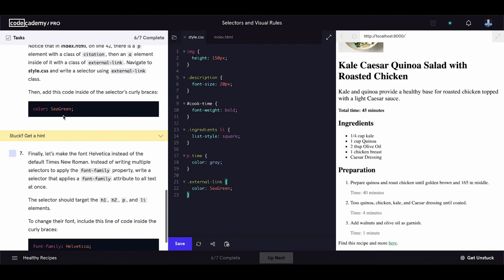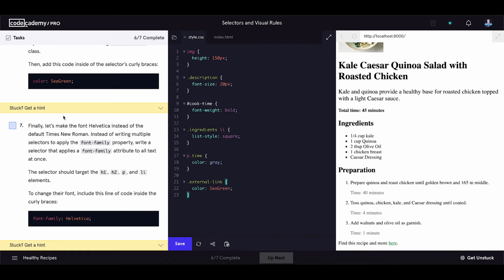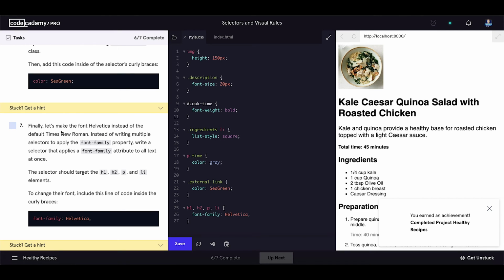Okay, it's completed. And finally, let's make the font Helvetica instead of the default Times New Roman. Instead of writing multiple selectors to apply the font family property, write a selector that applies a font family attribute to all text at once. The selector should target the h1, h2, p, and li elements. And this is the multiple selector, h1, h2, p, and lis. And they should have a font family property set to Helvetica. Save our code. Of course, it is correct.